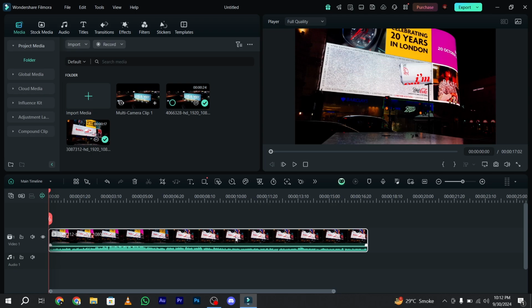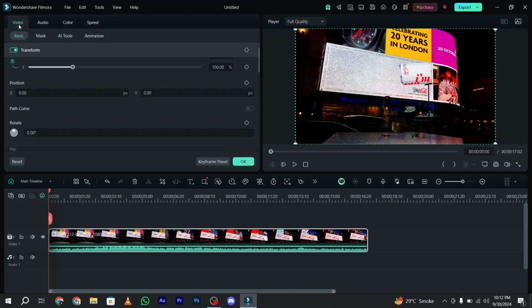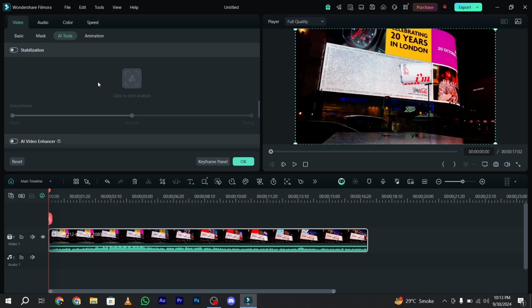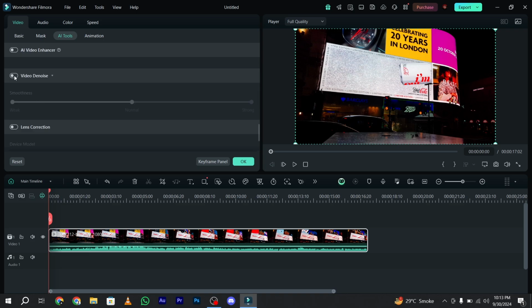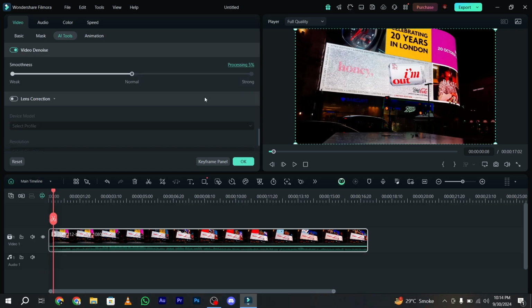So the next feature of Filmora 14 is called video denoise. If your video is not recorded in high quality and you are seeing many kinds of noise in your video, then this tool is really helpful, because by using this tool you can easily remove the noise from your video. Double click on your footage, go to the video tab, go to AI tools, and under the AI tools you have the option of video denoise. Now simply activate the tool. As I have activated the tool, this tool automatically removed the noise from my video. Under the video denoise you can also adjust the smoothness of your video.